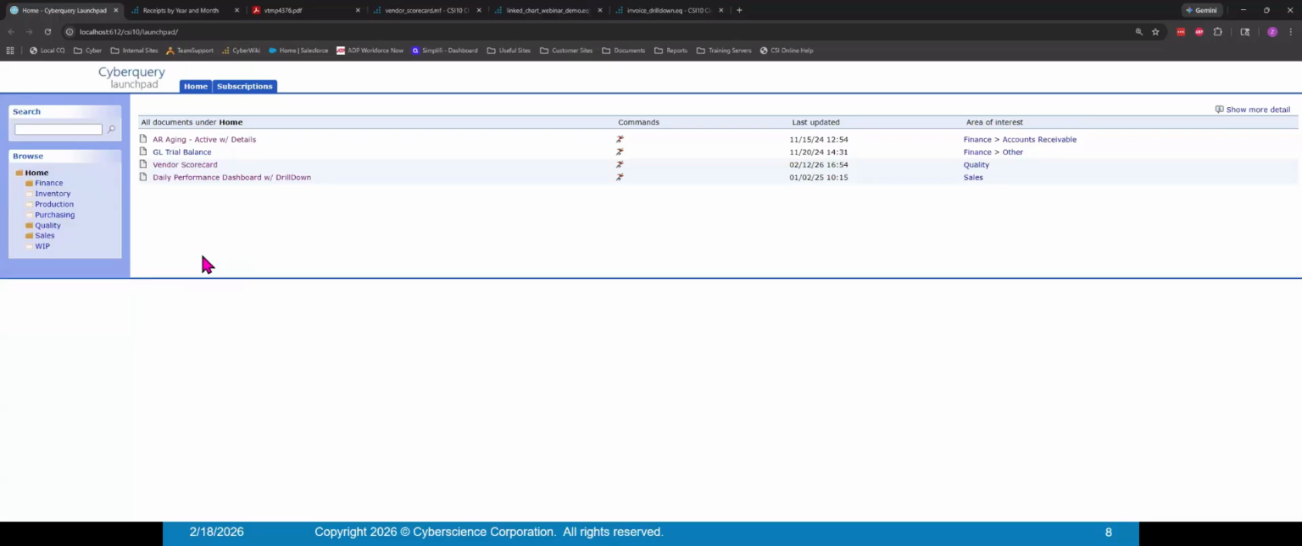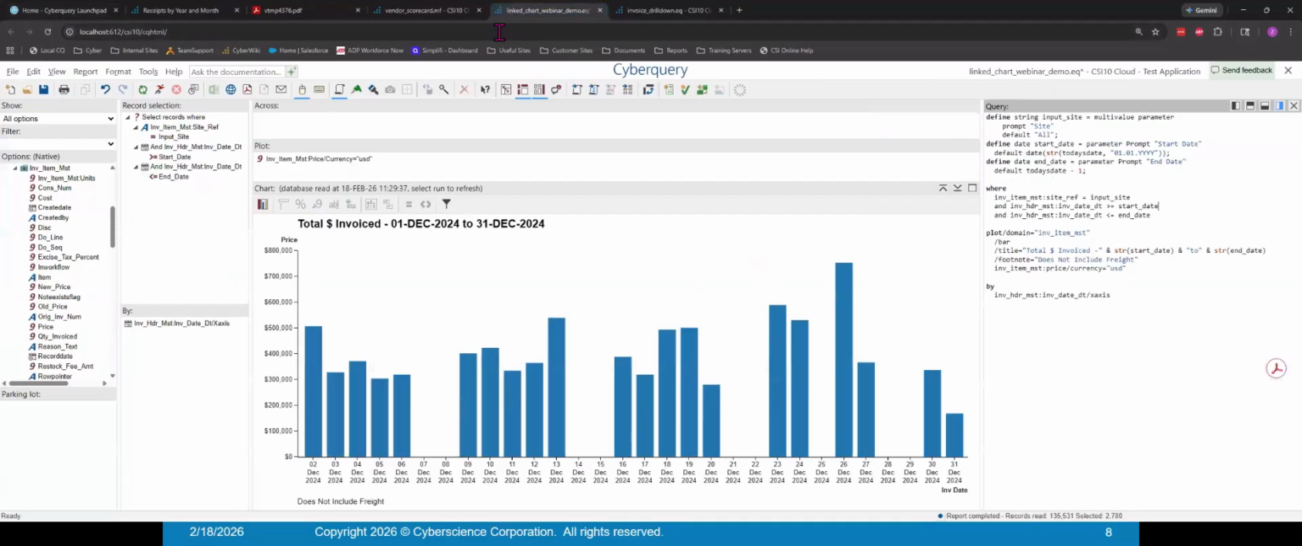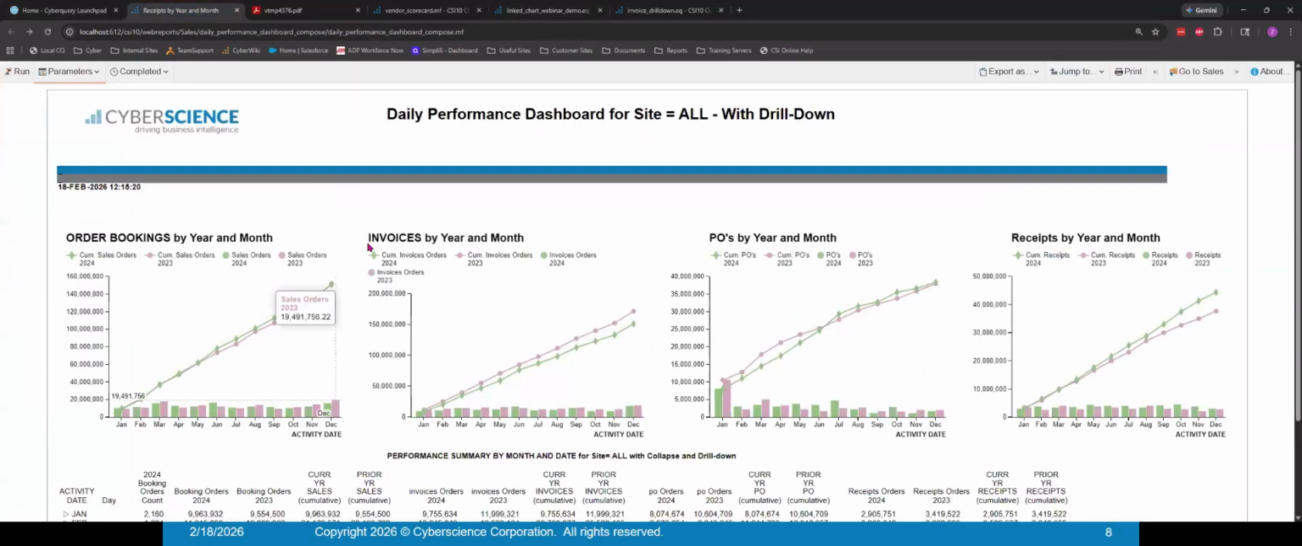Yeah, and this Cyberquery Launchpad is a good place for any of your dashboards to be published, because then you can just have all your folks that need to use these reports and dashboards just go ahead and bookmark this URL right here, and they can go and access the dashboards for themselves rather than needing to have it sent out to anyone. So that's a nice launchpad feature there.